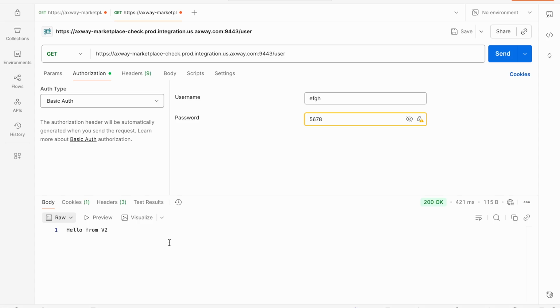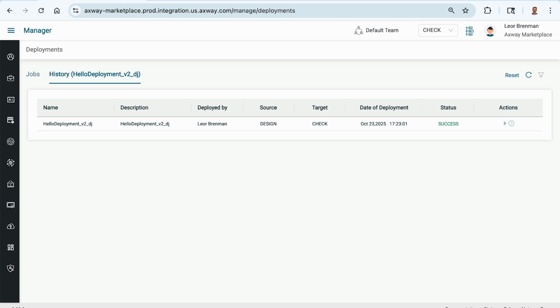And notice I didn't need to do the connection override because you only have to do that one time per environment. So one time for check and one time for live for all your connections. So in this video, we got to see how you can deploy a second version of a project to a higher environment and take advantage of the connection override that's already been applied. Thank you.